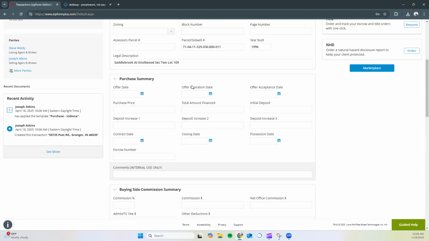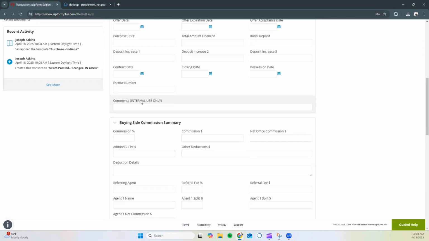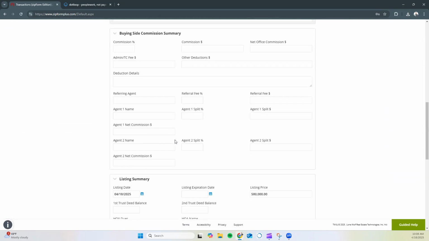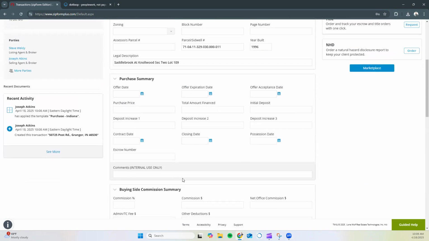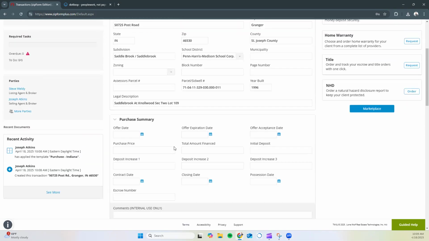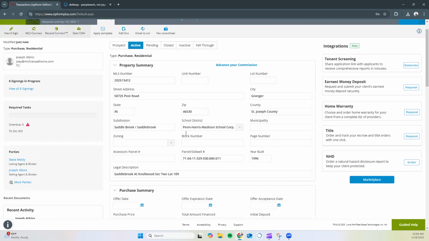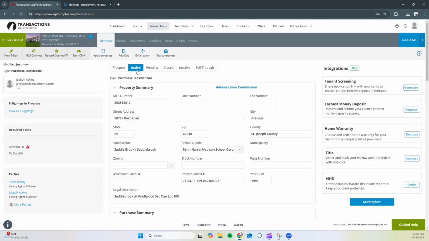Below that, you can start typing in things for the purchase summary, your commission if you want to, and the listing summary if you're on the listing side. But because we're just doing the buyer contract, let's say my client's not ready to write an offer on this house, we're just going to look at it. We're going to skip this part for now. No reason to fill it out. You can also see up here that you can change the status as you go. If you get it under contract, you can click pending, or whoops, didn't mean to click that, go back to active.